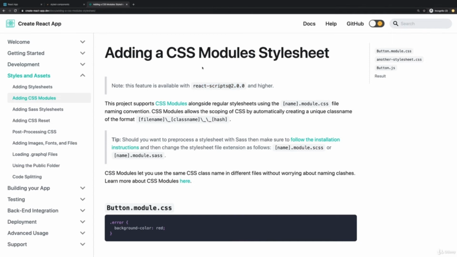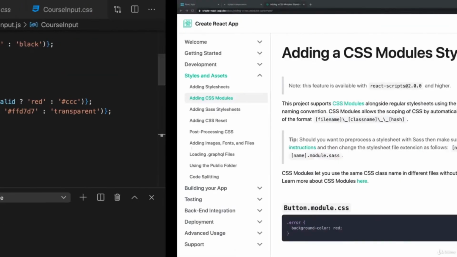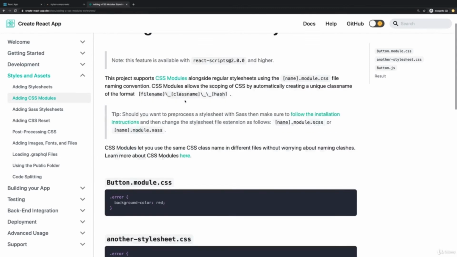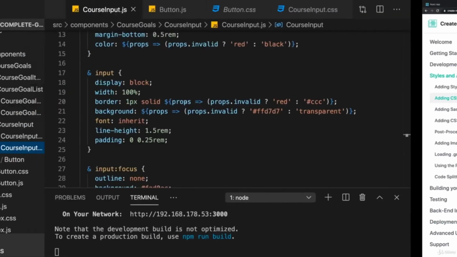CSS modules is a feature which is only available in projects that are configured to support it, because it needs a code transformation that needs to be done before your code runs in the browser. Now, the good thing is the React projects created with Create React App, which we used, are already configured to support CSS modules. This is actually an excerpt from the official Create React App docs, where you learn how you can utilize CSS modules. And it's super simple to utilize CSS modules. So let me show you how it works.